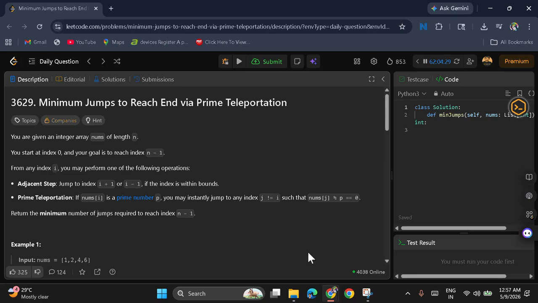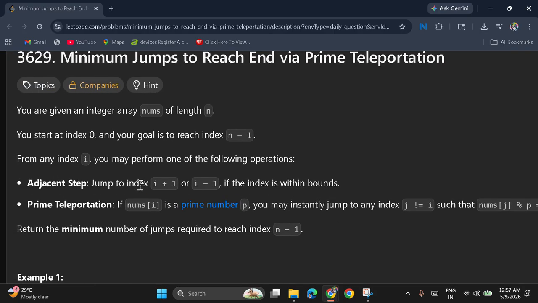Today we are going to solve today's daily challenge of LeetCode. Question name is Minimum Jumps to Reach End via Prime Teleportation. The question says that you are given an integer array nums of length n and you start at index 0, and your goal is to reach index n minus 1.